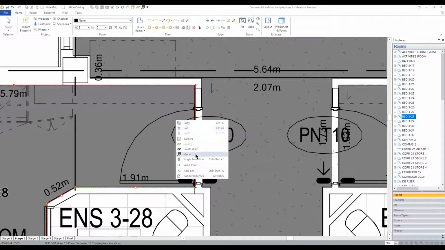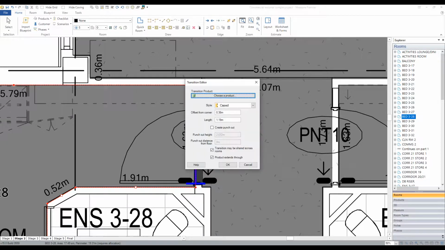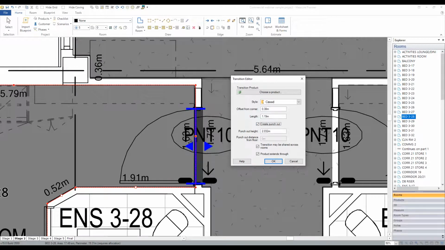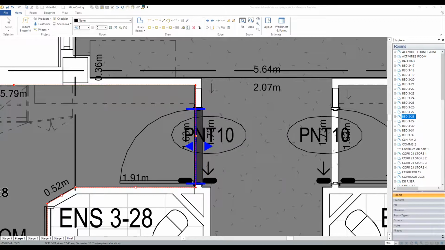So I'm going to right click here, single transition, and click there and there. Now I'm going to say there's a punch out here. It may not be specifically relevant for this door, but there are a number of other doors where there would be wall product going around the door, and obviously having a punch out would be quite handy. So maybe we want to make it 2.1 meters high, whatever it might be, and we'll do okay.